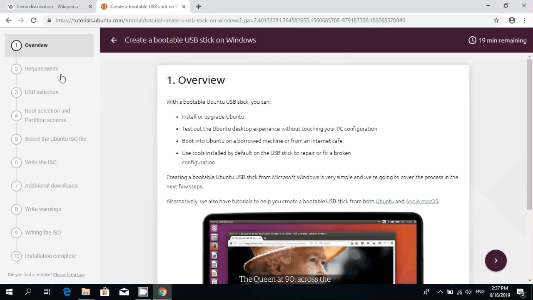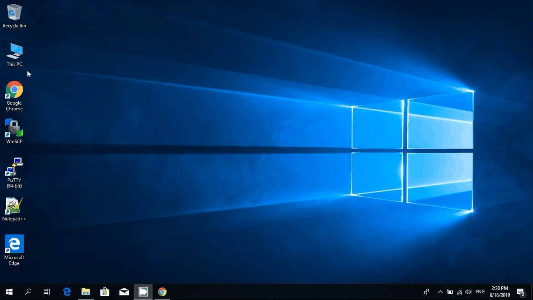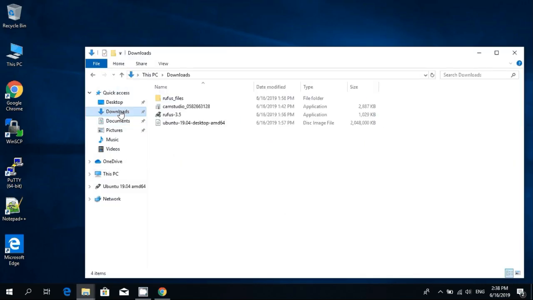There are many steps, but the most important one is that you get the software called Rufus. This is a small software. It's free and open source. If you click here, you will be redirected, and you can download the software. I also already did that, and let's see. Okay, so this PC, downloads. This is the Ubuntu distribution, and this is Rufus.